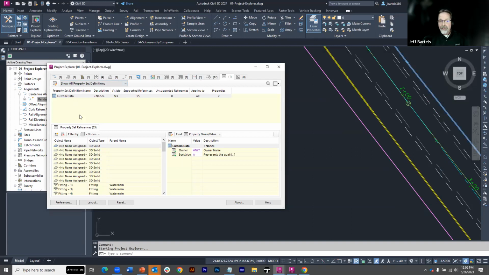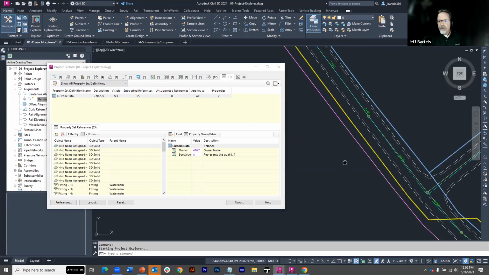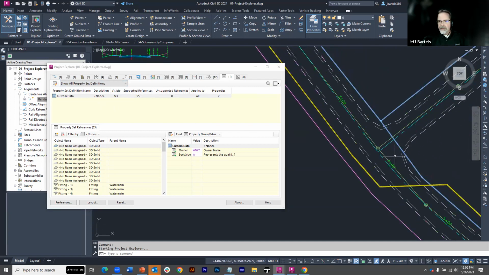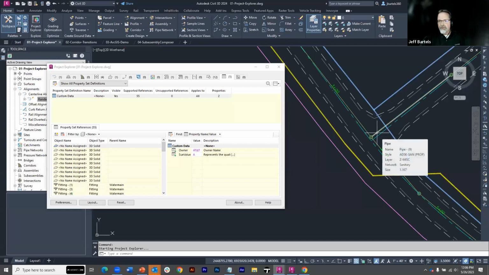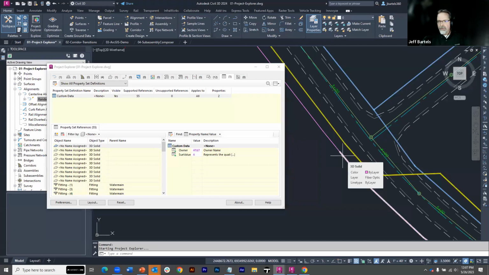If I had a whole bunch of them in here, there is a menu that we can use to filter these to show all of them: visible, hidden, referenced, unreferenced, violated, unviolated. So a great way that I can sort those if needed in the event I have a lot. I'm currently using a single property set definition, and I've applied that to the utilities that I'm showing in this file. I've got a gravity sewer here. I've got a pressure network. I've got solid geometry representing a gas main, and then I've got another one here representing fiber optic.